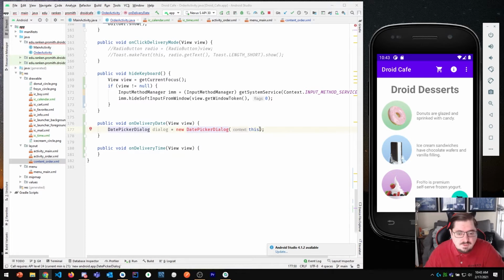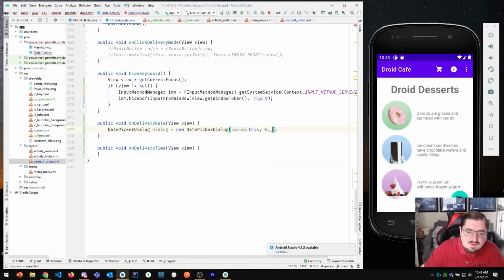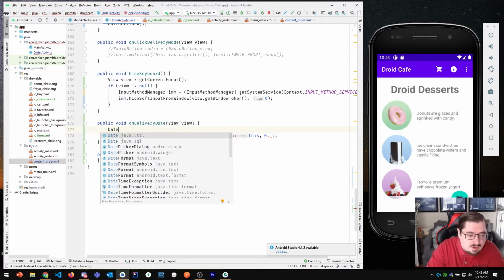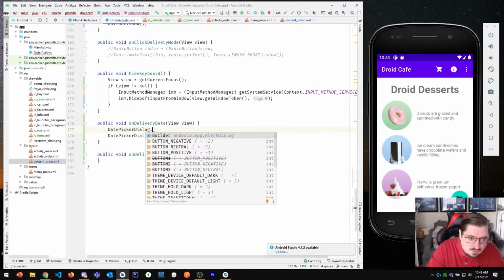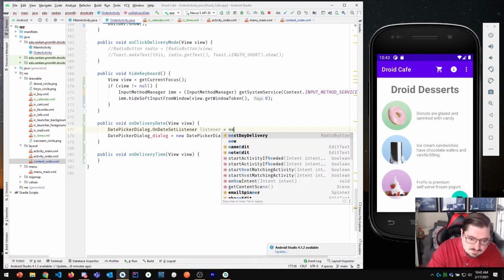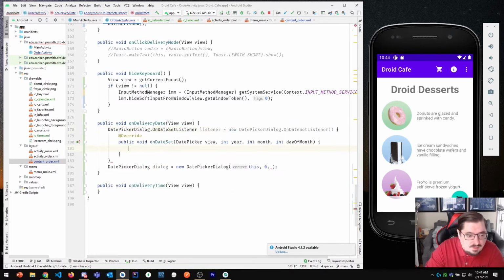All right, so that means I need to pass a context. I need to pass 0 for the theme. I need to pass a listener. So I'm actually going to construct that up here. So DatePickerDialog.OnDateSetListener. So this is my listener is equal to new DatePickerDialogListener. All right, so I'm going to create that here.